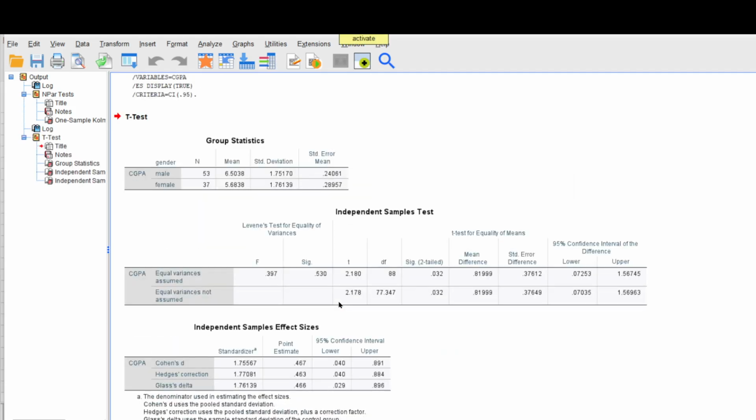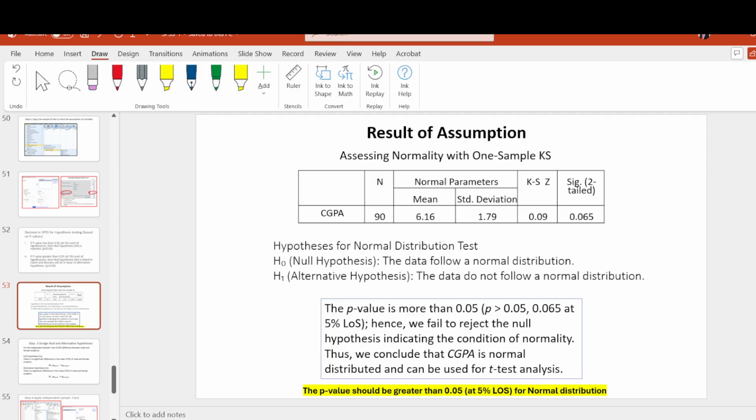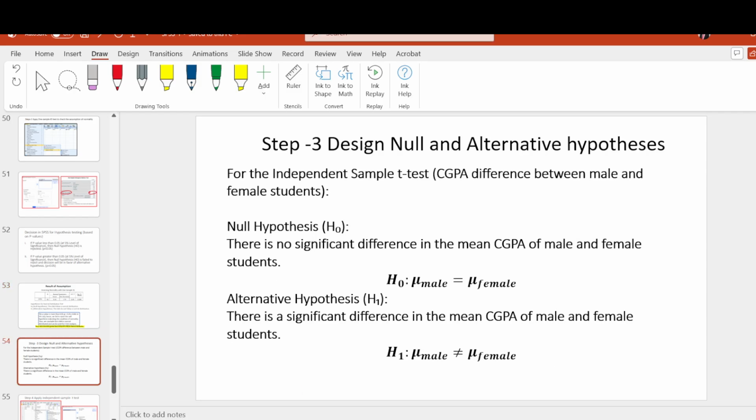Once you press OK, you can find the results in your output viewer window. The first is the group statistics data summary table, and the second is the independent sample t-test table. So you have to interpret these two tables. Now how can we interpret this?